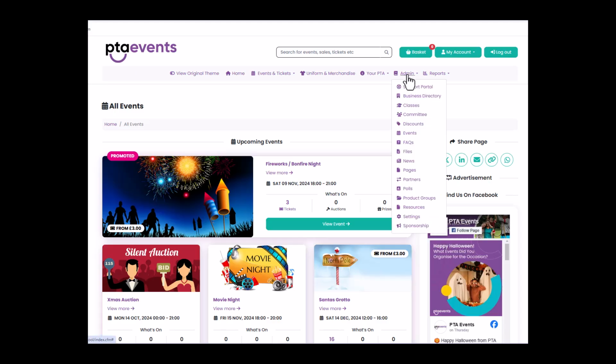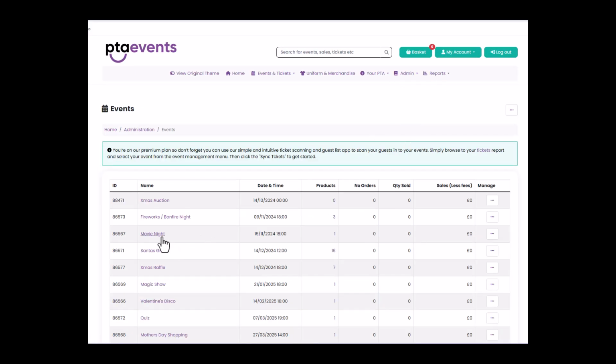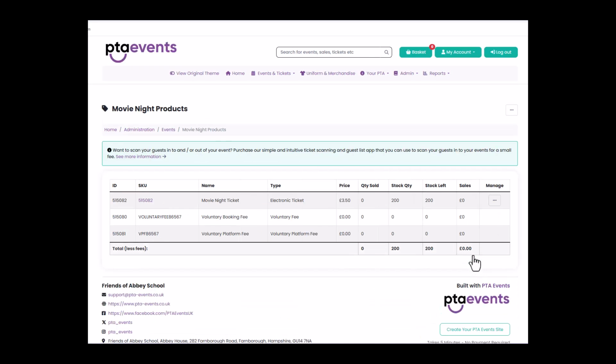From the main navigation, select Admin, Events, and then from the Event Management menu, select Tickets and Products. Select Add Product from the Product Page Manage menu.